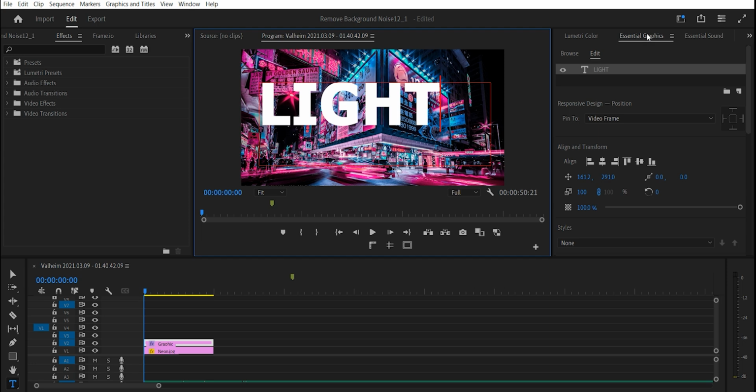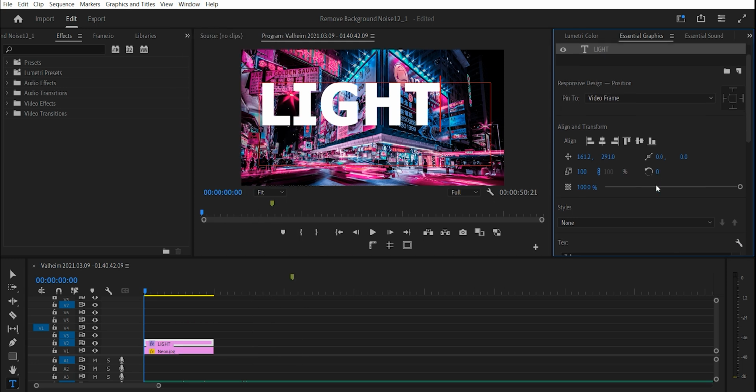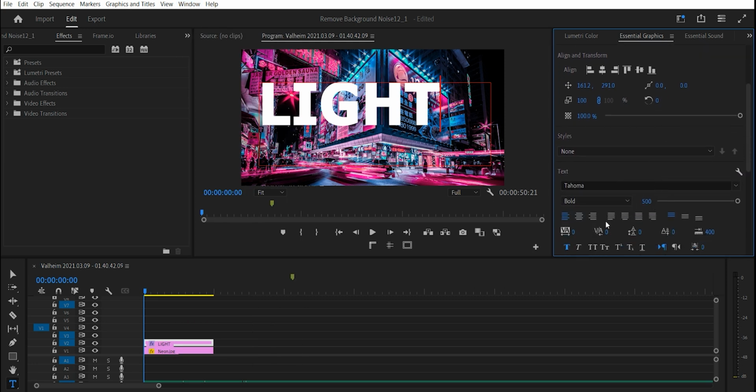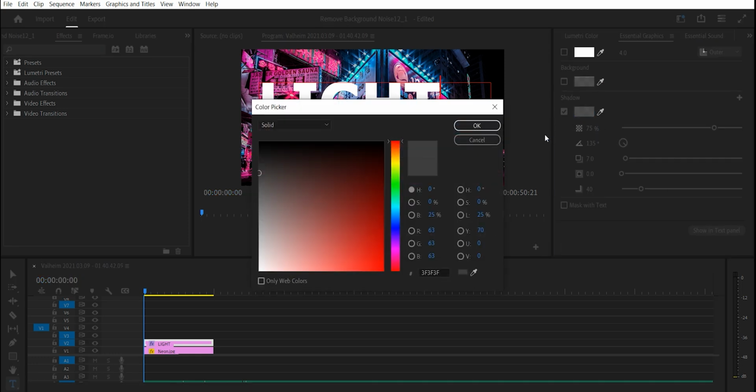Then go to the Essential Graphics. If for some reason you don't see the Essential Graphics, go to Window and activate it. In the Essential Graphics you can modify the size of the text, the type and so on. Scroll down and activate the shadow. Choose the color that you prefer.